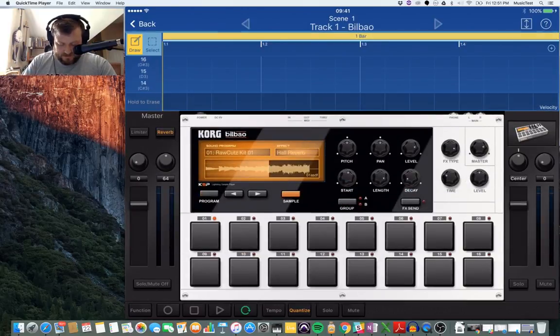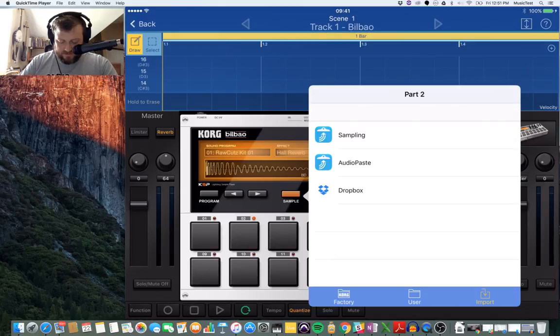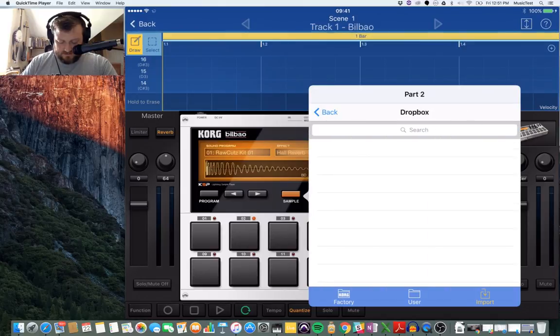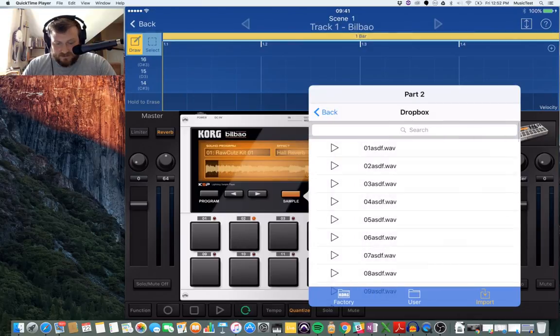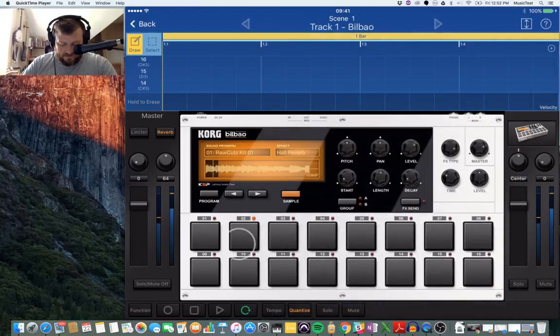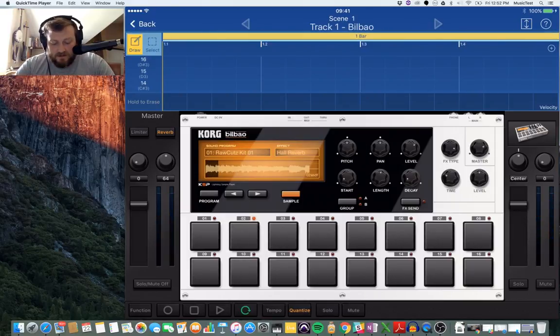And then you can just click on the next one if you wanted, and Sample, Import, Dropbox, 2. And wait. And then click out. And so there you go. That'd be one way to do it.